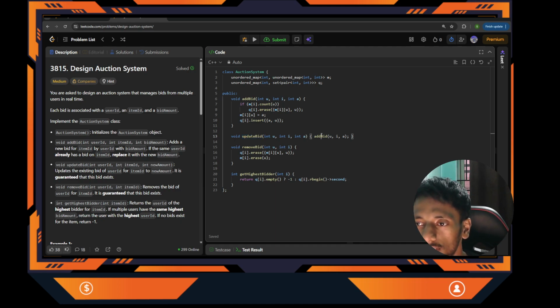So that's why I again call this add bid function internally, passing the same three things: user ID, item ID, and the amount. So again, if we already have some record against this user ID, this if block will return true, and it will first remove the data from the set. Got it? And then override this. And how to override this? First of all, override it in the 2D map, and also store the updated value in the set in sorted order. Got it? And now we have to remove bid.